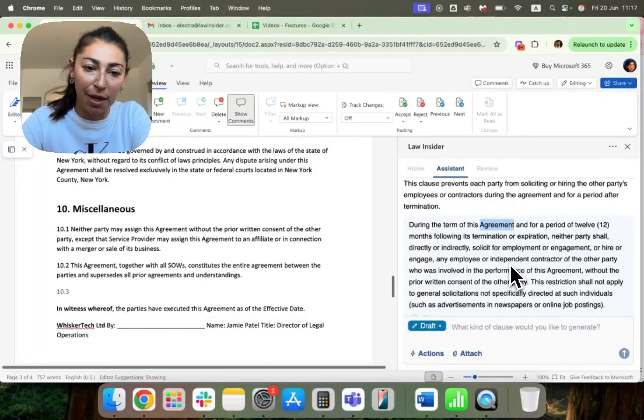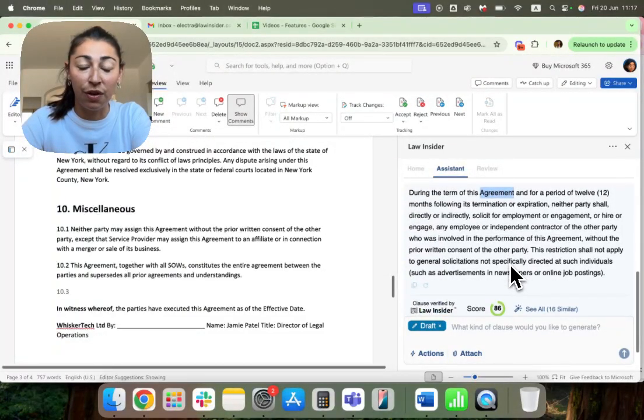And the bit that made me insecure whenever I've used language that I generated using ChatGPT or other LLMs is that I wasn't sure whether the language that it generated was actually consistent with market standards, particularly when I was drafting clauses for agreements that weren't necessarily in my field.